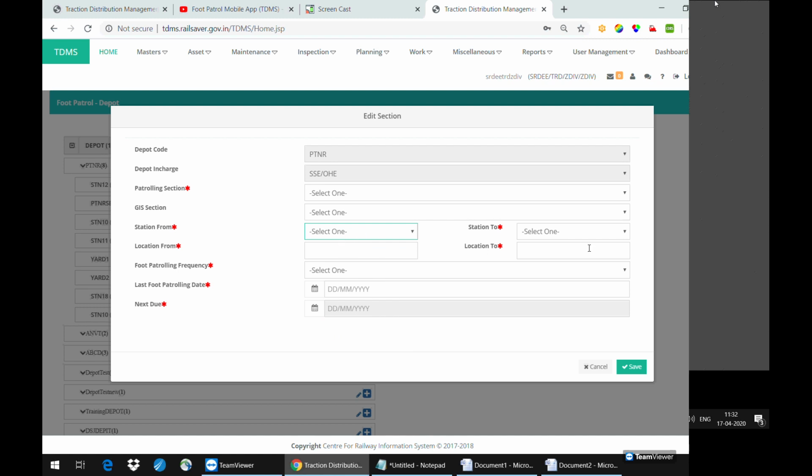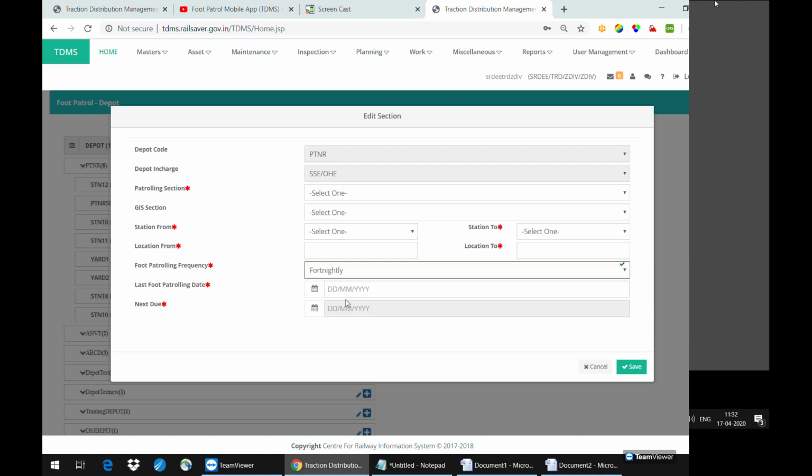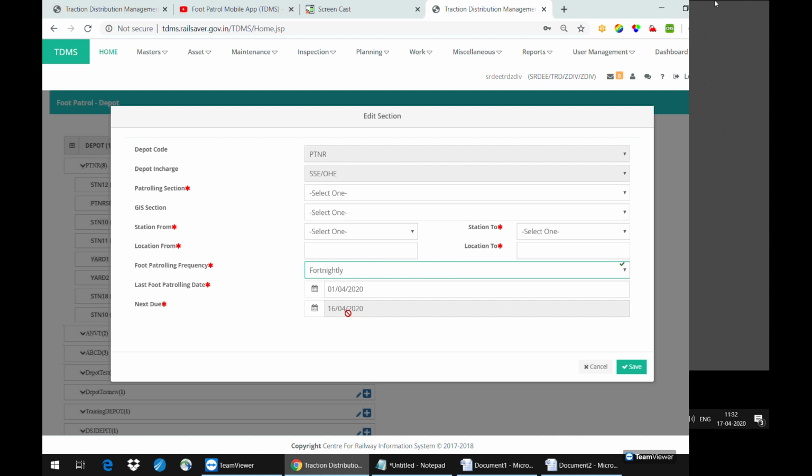After that, you can specify location from and location to. This is the kilometer, from which kilometer to which kilometer this foot patrol section lies. After that, you can specify the frequency of patrolling, and you have to specify the last patrolling date. Suppose I select that we did it on the 1st of April, then it will give you the next due. That's why it is a mandatory field: until you define the last patrolling date, the system will not be able to show you the date of the next patrolling due. So this is the complete section for creating a section.